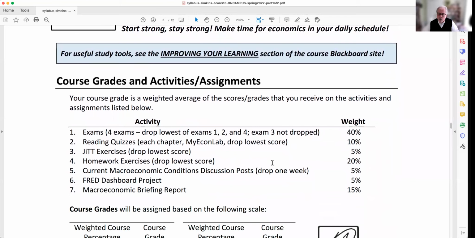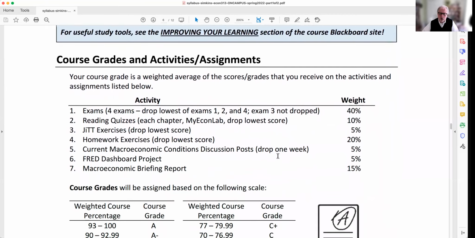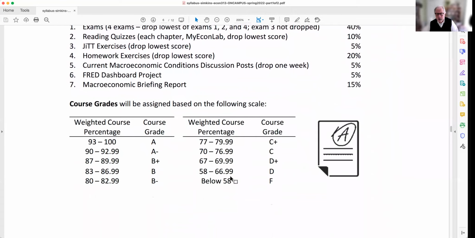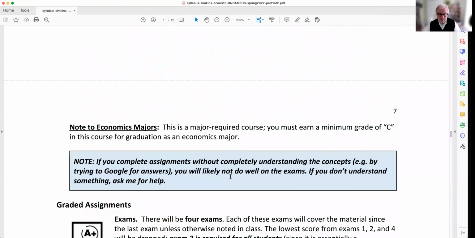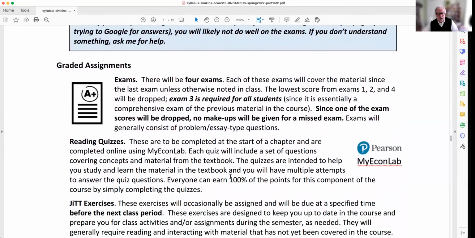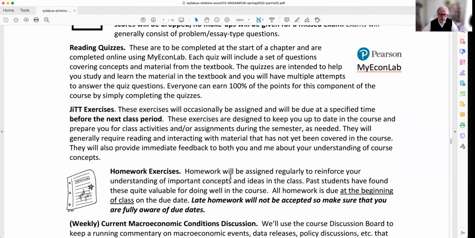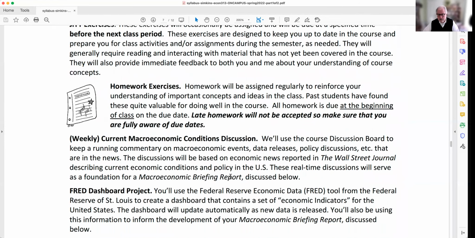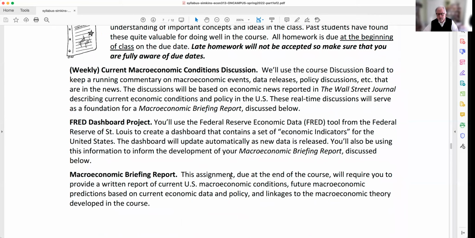Information about course grades and the weights of the different kinds of activities that we'll be doing in the course will become clearer as we go along. Note that you get to drop the lowest score of most things in the course, so there is no late work and no makeup work as a result. There's information about each type of assignment in that list: exams, reading quizzes, just-in-time teaching or JIT exercises, homework exercises, along with current conditions discussion posts, the FRED dashboard project, and the macro briefing report, which will be due at the end of the semester.